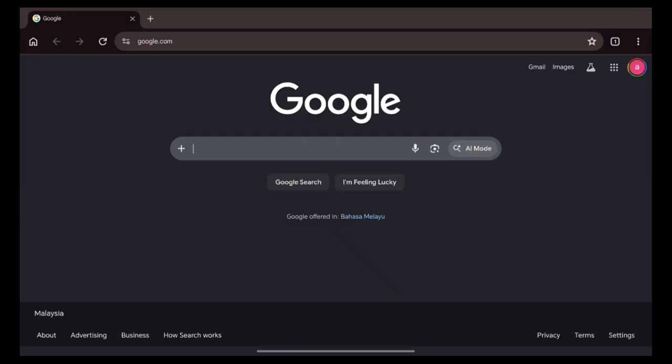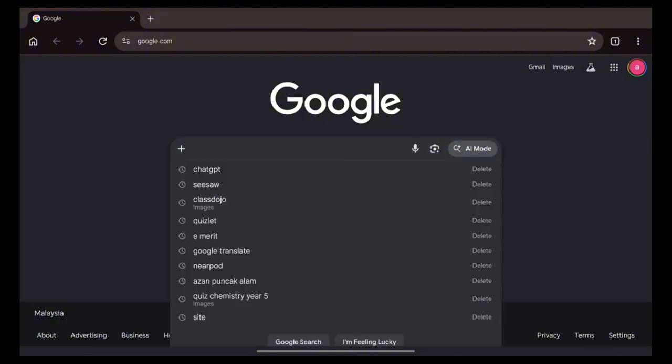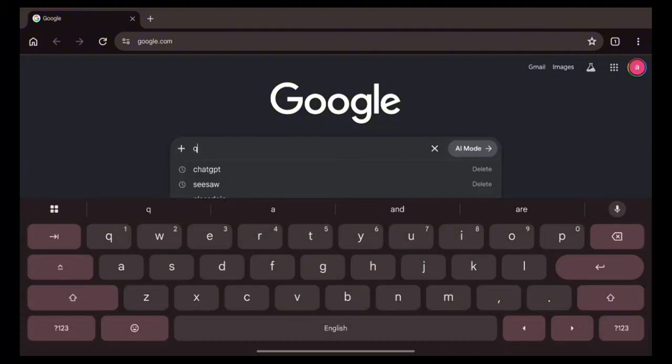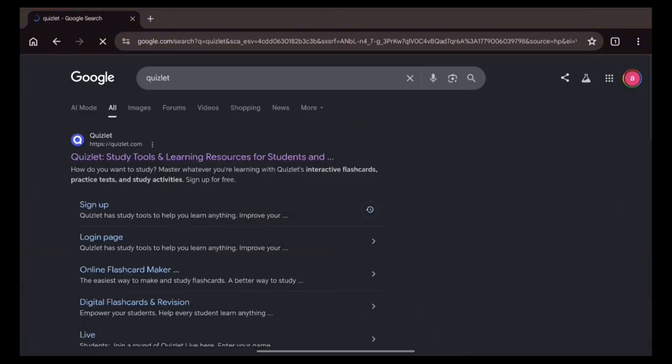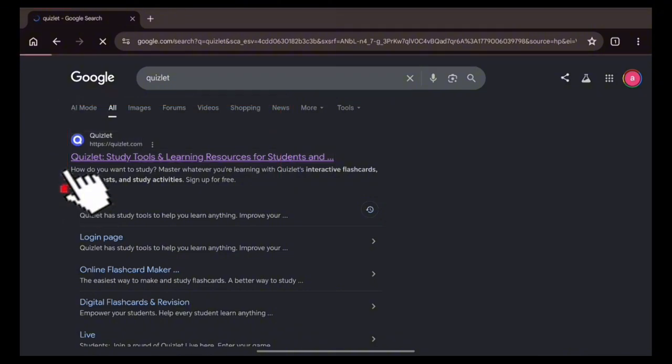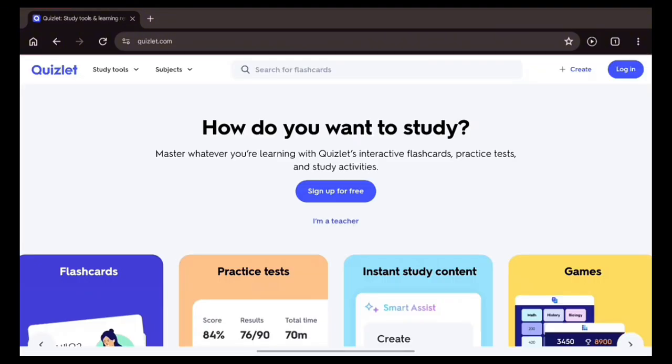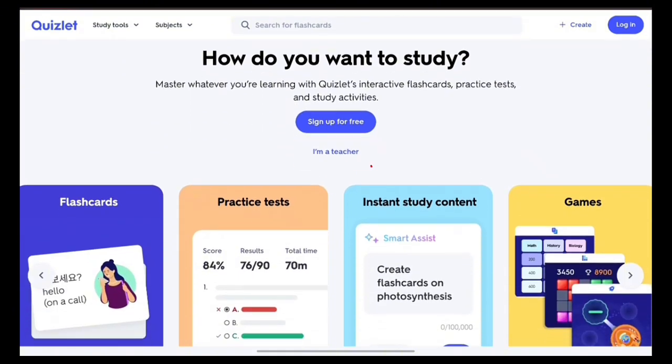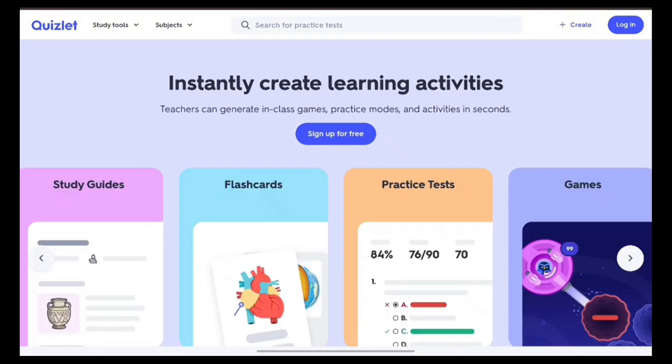So the first step on how we can use Quizlet is, you need to go to Google Chrome and search Quizlet. After that, you can see the first link at the top. When you see that, you need to click enter. After you click enter, you can see the symbol of "I am a teacher" at the center. Because this tutorial is for teachers, you need to click that.